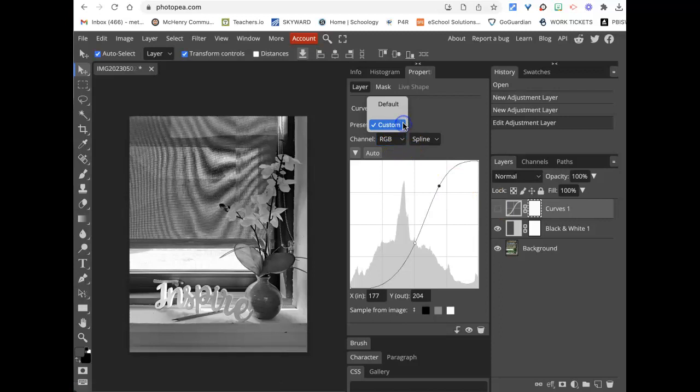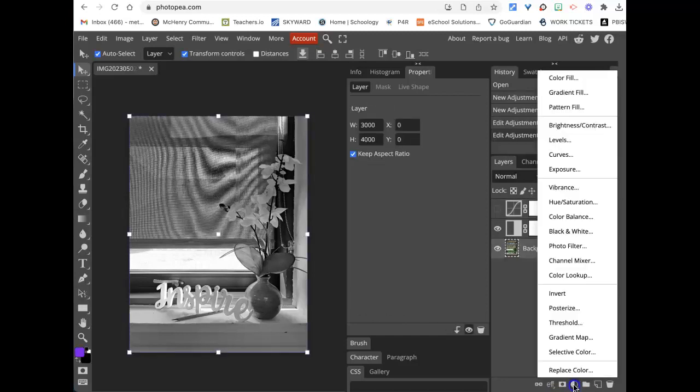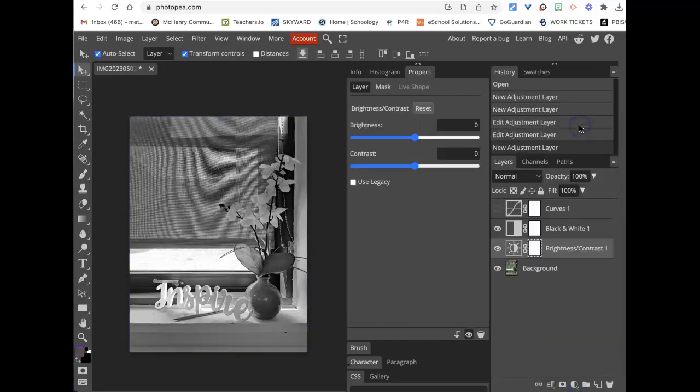There are some presets, so I can try using some of those. I can hit the auto and just see how that might work for me. Since I'm not really enjoying the curves as much, maybe I want to brighten this image up a little bit, and I can go ahead and choose brightness and contrast.